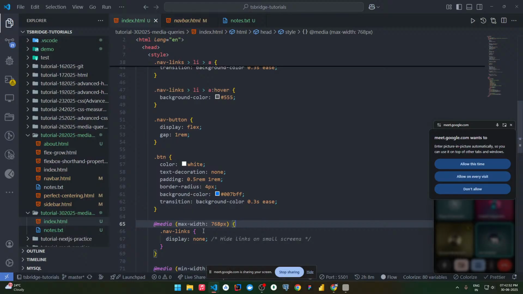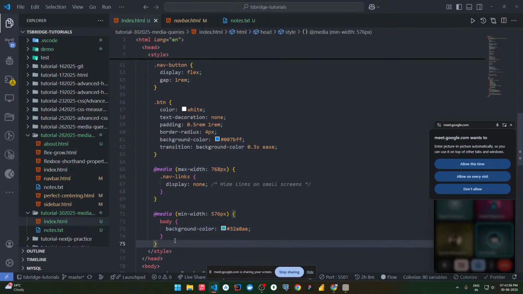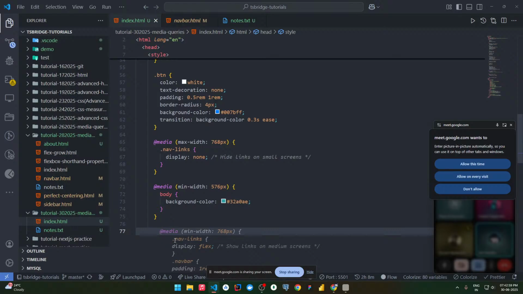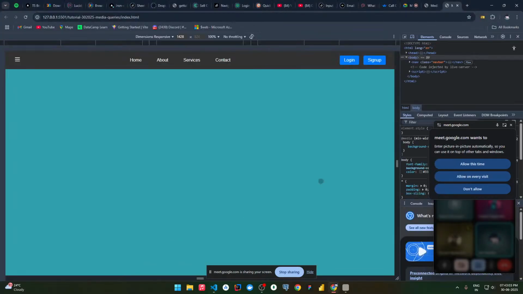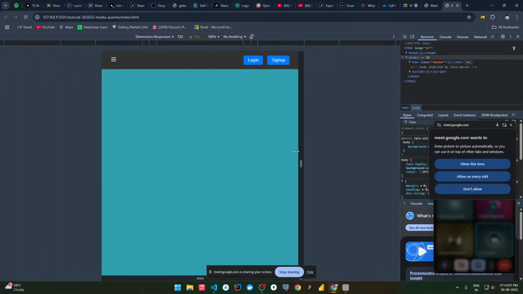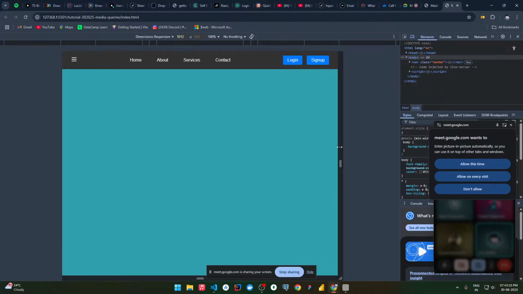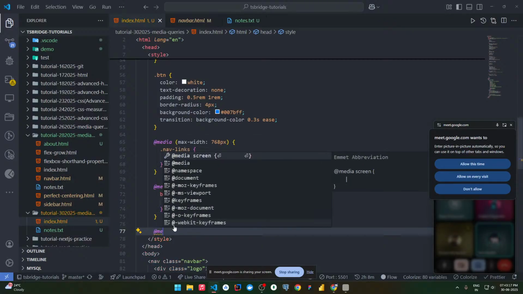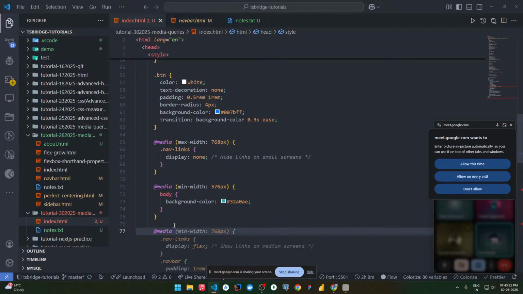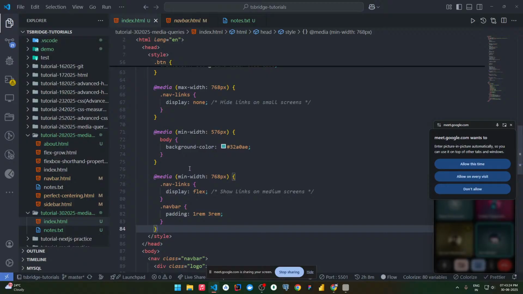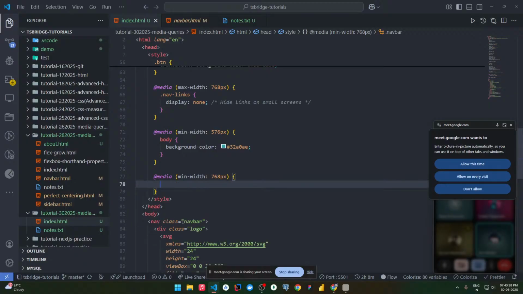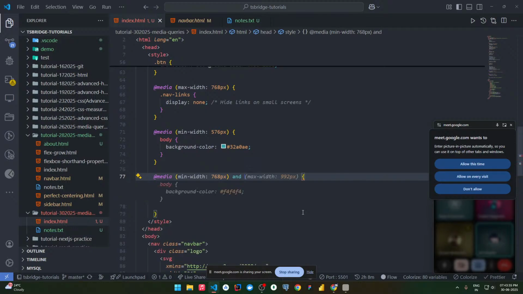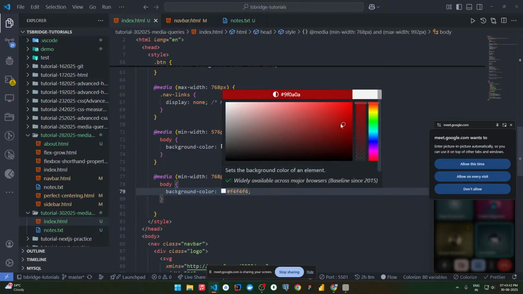Now there are some logical operators in media queries. Let's say what I want here is that between the tablet view and laptop view, the screen's color should be something else. I will write media query min width 768 pixels. We have a logical operator called AND, so we'll use AND here. We can combine another media query, that is max width 992 pixels, body background color will be something else. Let's make it red.